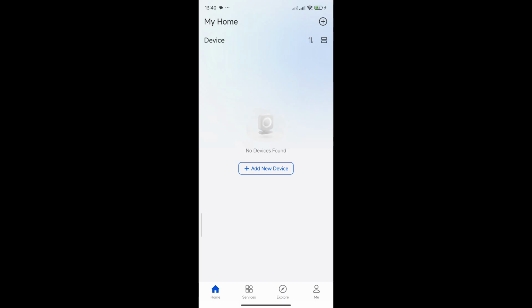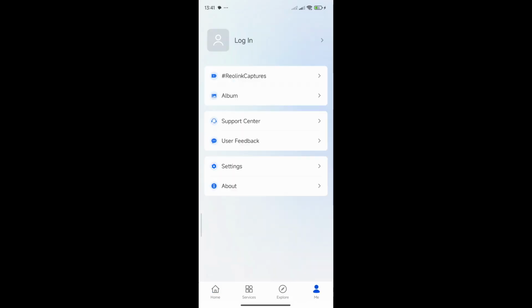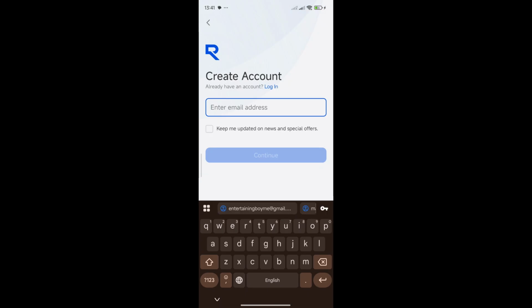Now, first things first, simply open up your Reolink application, and once you're there, on the bottom right side, you should be seeing your icon right here. This is you. Just simply head towards this right here. And now here, just simply on the top under your profile, you should be seeing login. Just simply select it.